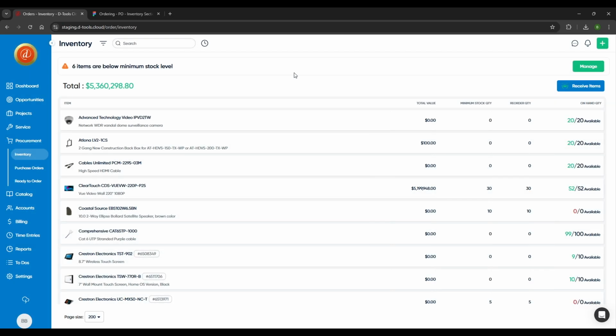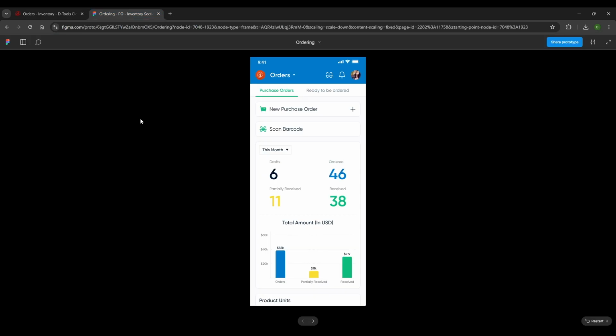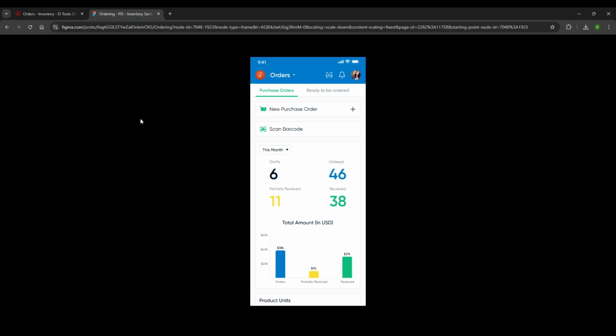I do have some designs as far as the mobile. I don't have the ability to share that, but it will be part of the initial release. So we'll go over what that prototype looks like, and that's exactly what I have pulled up here. So from the mobile side, again, this is a prototype, but will be part of the initial release.